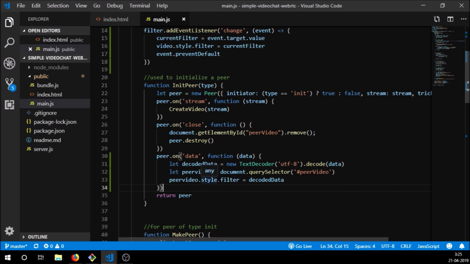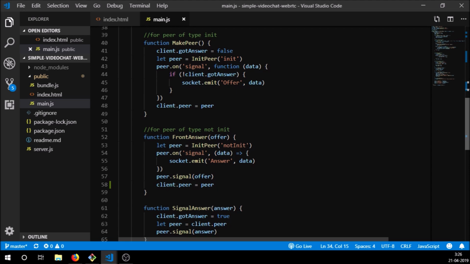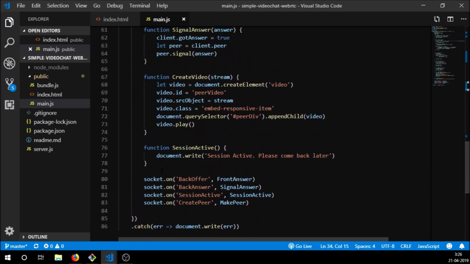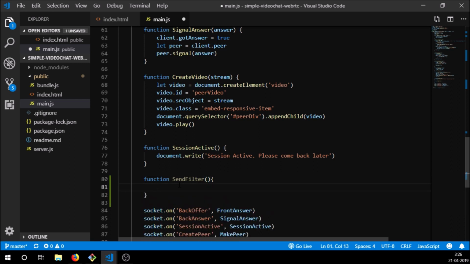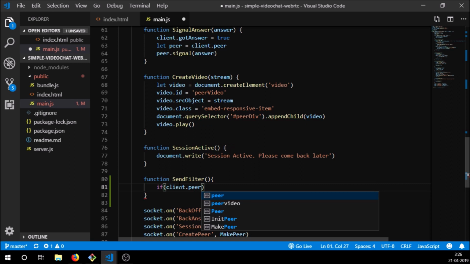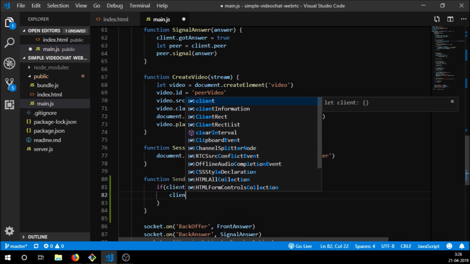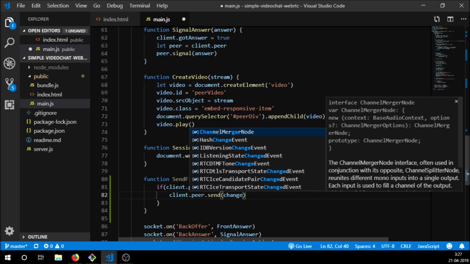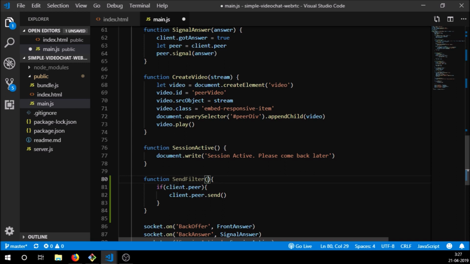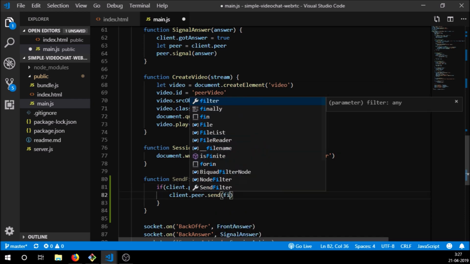So this is our receive function, but we also need something to send. For that, let's create another function, write here. Let's name it function send filter, and here we will check if there is a client. Basically, if there is another person, then only we have to send it. And here just use the client dot peer. Peer already has a built-in send function which we are going to use, and we'll just use a filter. So there will be a parameter here for filter.